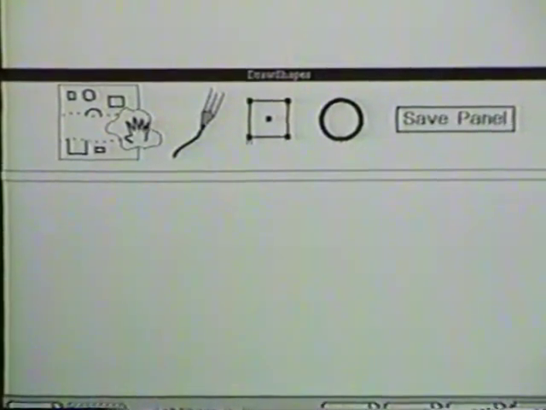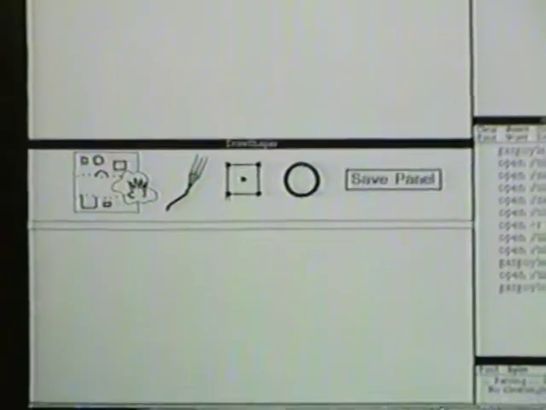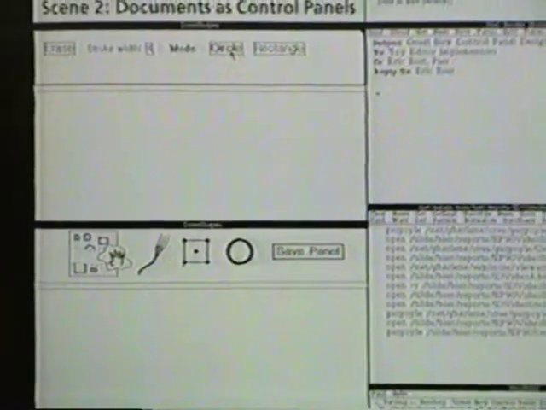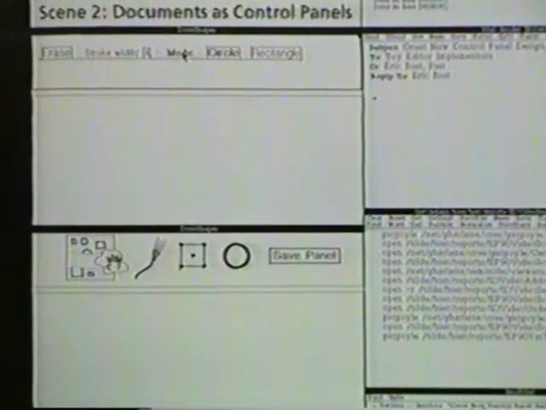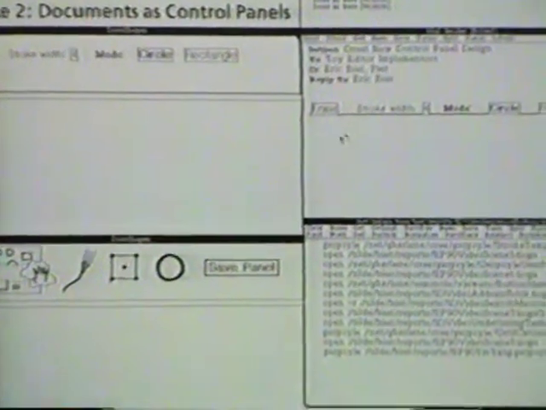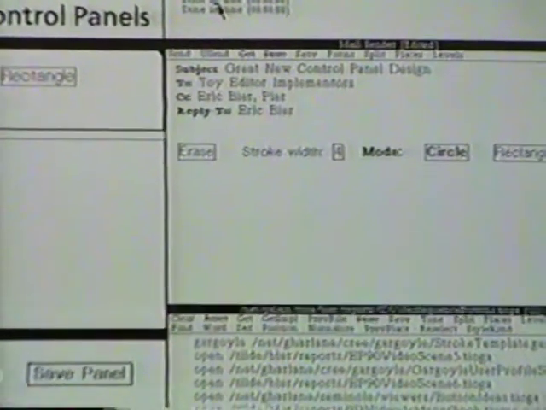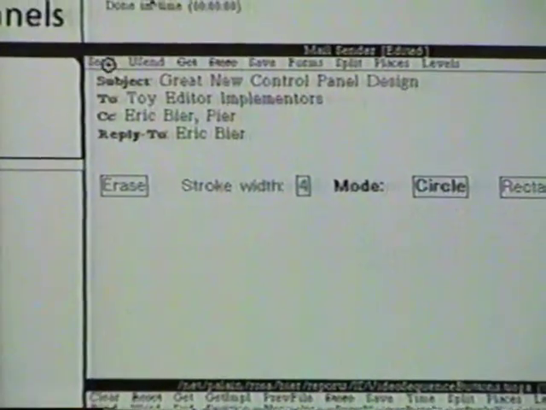Not only are document control panels easy to edit, but they are easy to copy. If I want to suggest an improvement for the control panel to the application's designer, I can copy the control panel into a message and mail it.